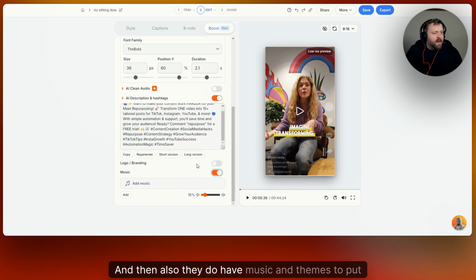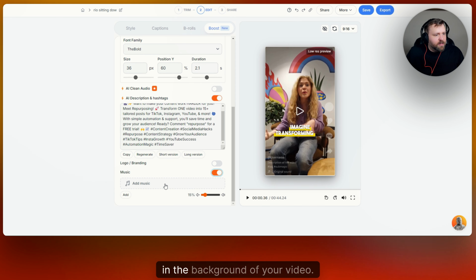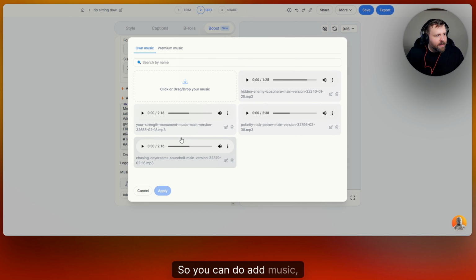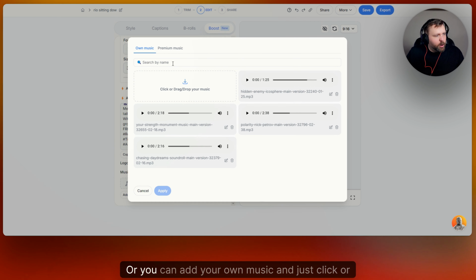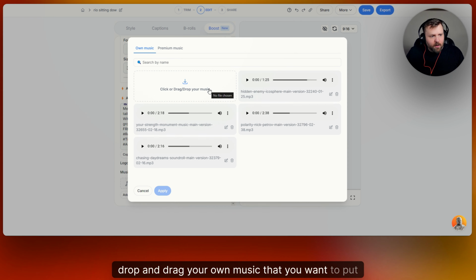And then also they do have music and themes to put in the background of your video. And you can decide how loud it is. So you can do add music. They have premium music that you can use as well, or you can add your own music and just click or drop and drag your own music that you want to put in there.